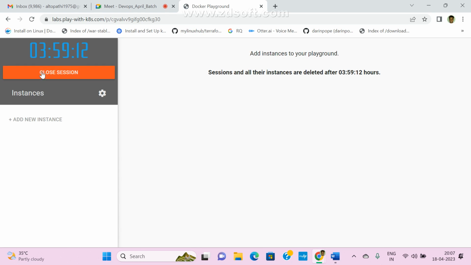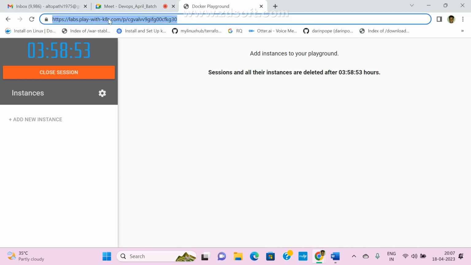Now see here, once you start the session, the default is 4 hours. After 4 hours the session will automatically expire. For practice purposes we can use this one. No need to pay or do anything, simply this is the URL. I am pinging it in the chat box, just copy it somewhere and keep it.